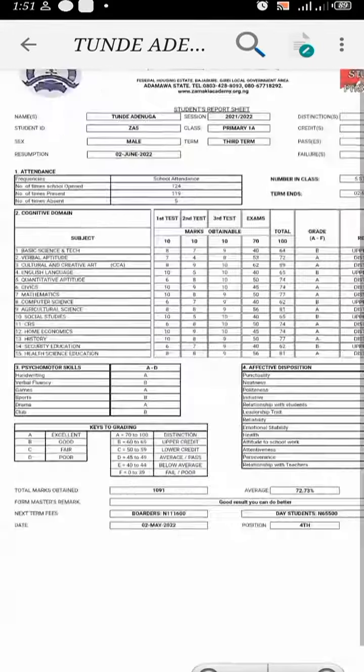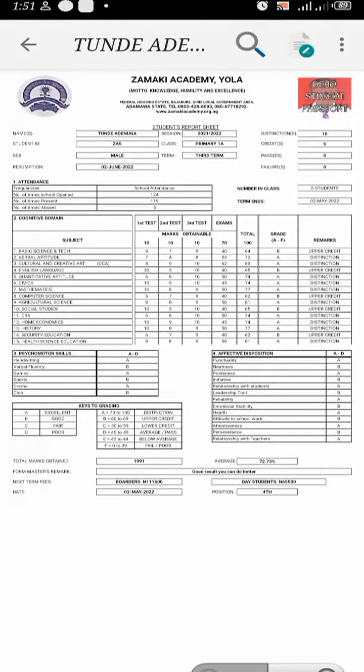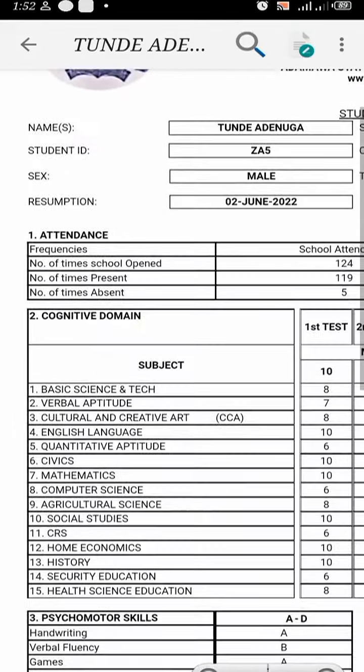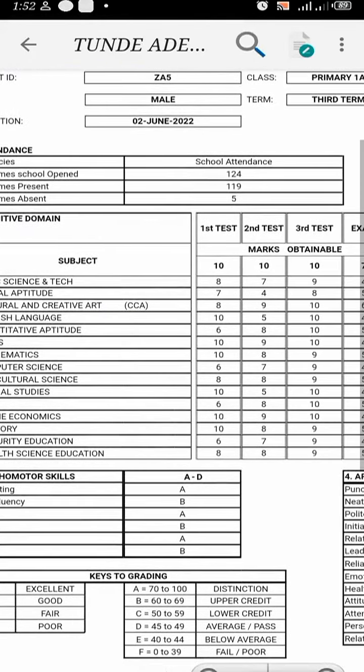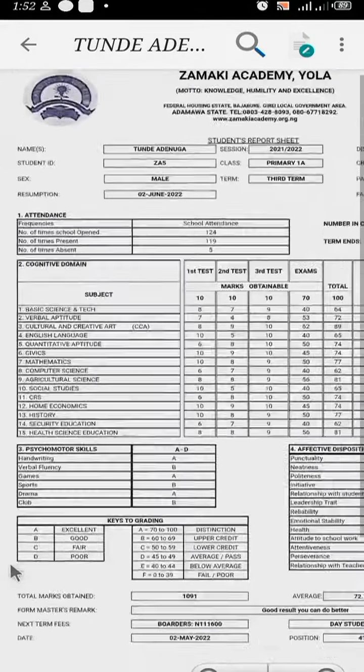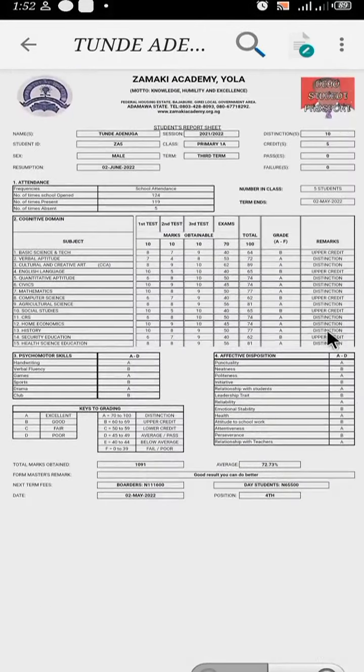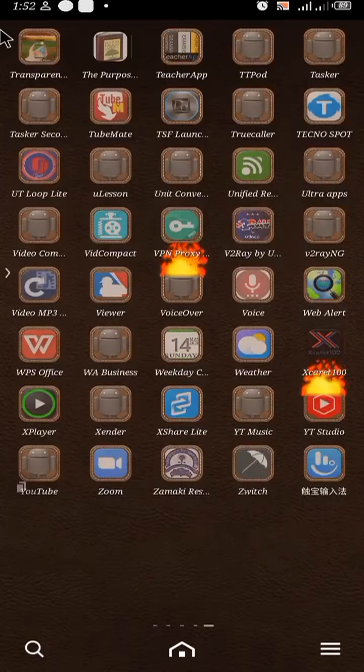There are no mistakes with this app, and human errors can be avoided with the use of this app. So if you like this app and you wish to get it for your school, it's readily available. This is a demo version. You can contact me, the developer, and we'll modify it for your school. It's very cheap and affordable.